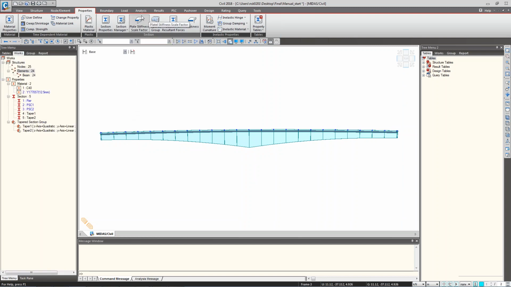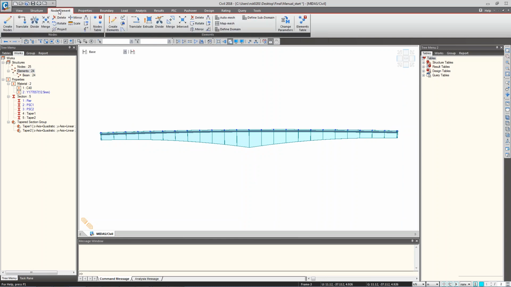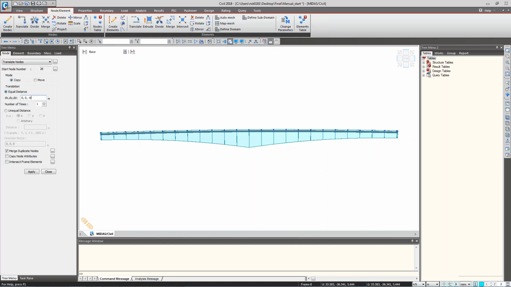Now I want to create the substructures. So let me create substructures from the bottom of the PSC sections. I will translate the node -6 meters downward, and then maybe around -2.5 meter. So I will basically create an abutment support at each end of the balanced cantilever. There are various options to create the models in Midas Civil.